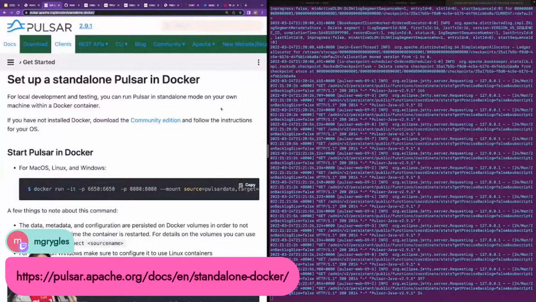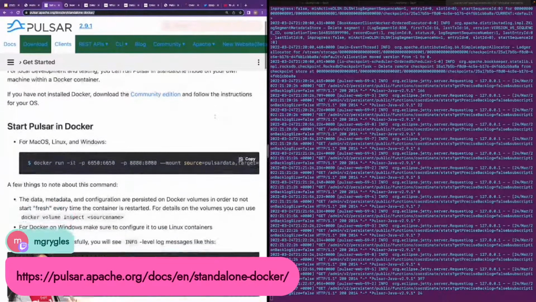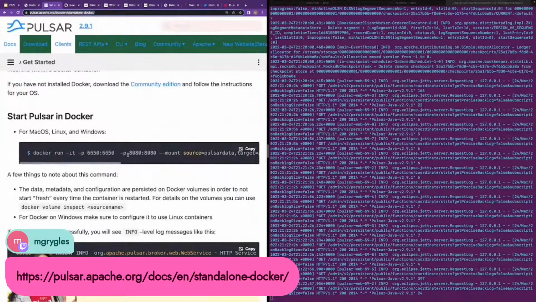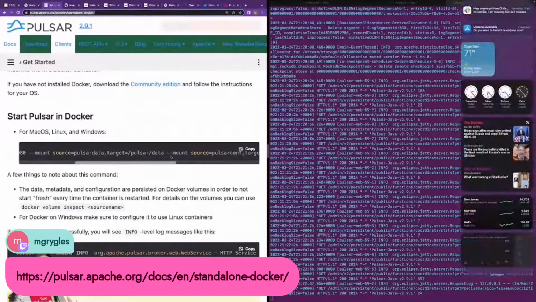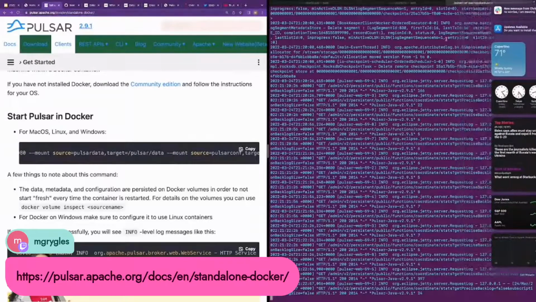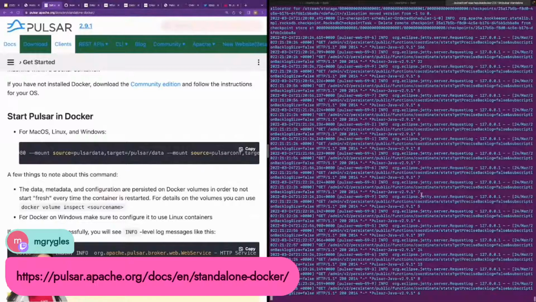Okay, so set up a standalone Docker. I've already done this part. Essentially it's here, the Docker run, and then giving all of these parameters, mounts, all of these things. And that's what I've done. I ran the Docker, and then it brought up the server.